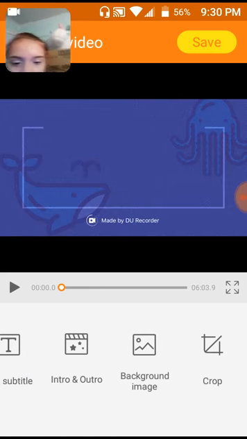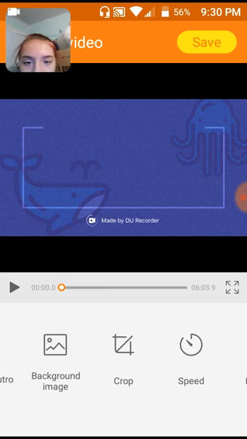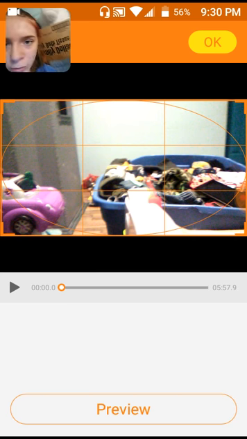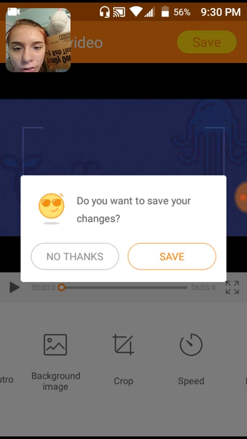But anyways, then you can add the background images, which is only for horizontal videos when you're recording with your phone straight up, which probably is what happened for this one. And then you can crop. You can crop it to do really cool zoom-in parts and stuff and do compilations. But yeah, I don't want to save.